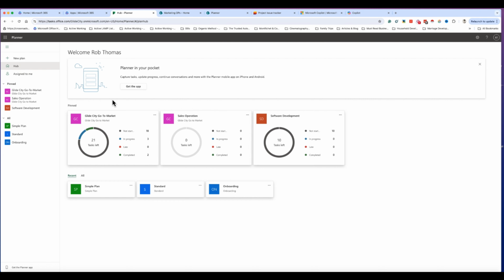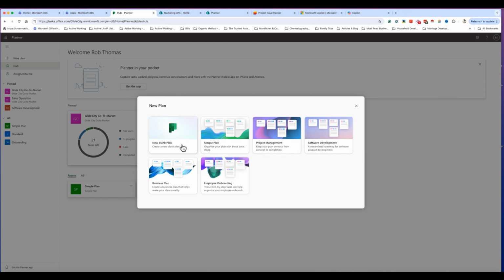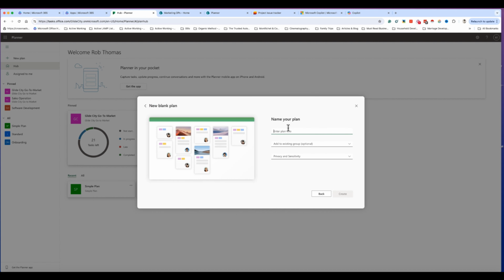And once you're in the Planner Hub, you can basically see from this view what plans I have in here. And then I have plans that are pinned. And then I could go in here and just basically say, I'm going to create a blank plan. And I'll call that test plan.